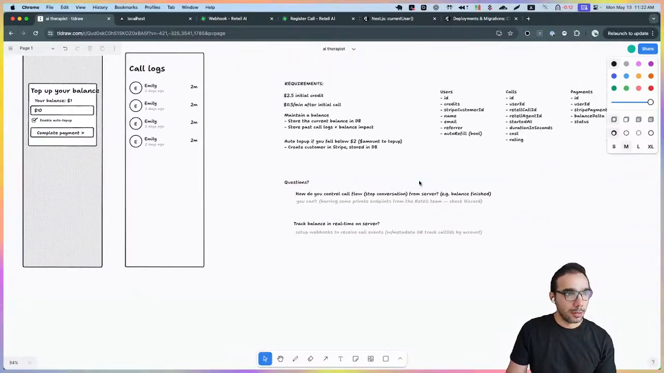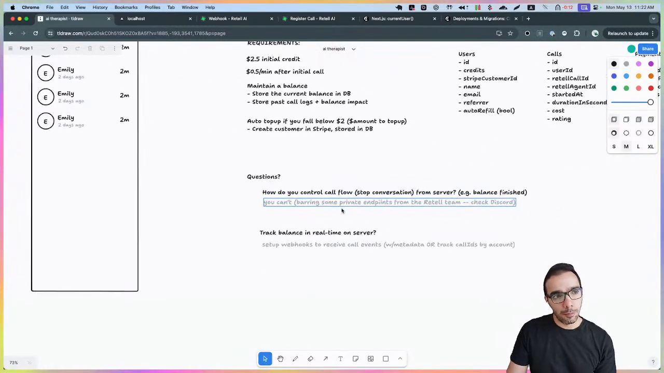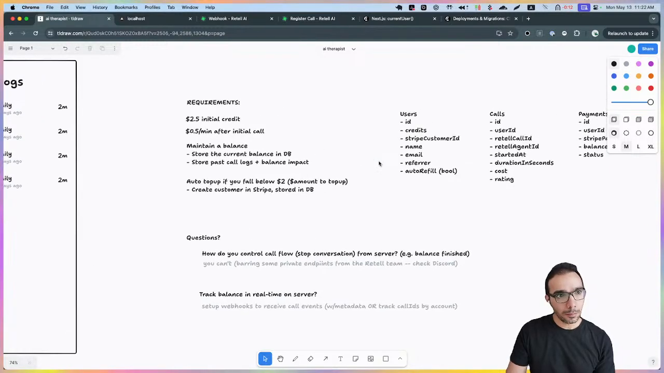So let's take stock of where we're at. In order to get billing working, first things first, we need to create the database model. We've already done that.